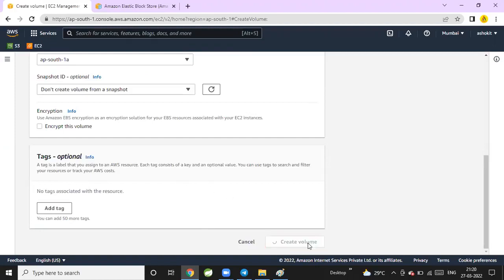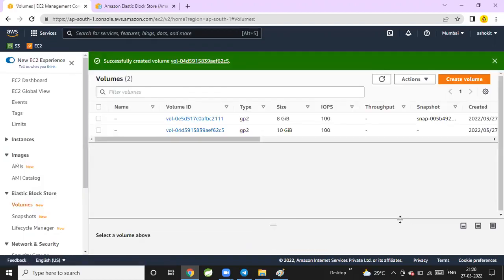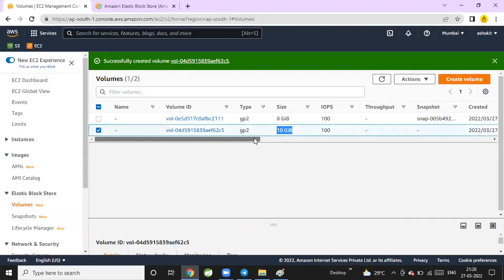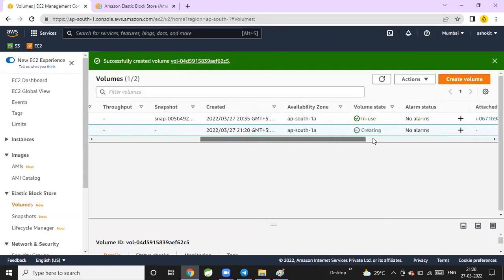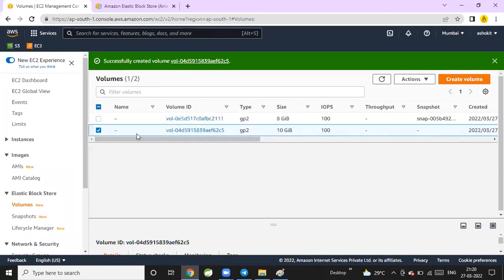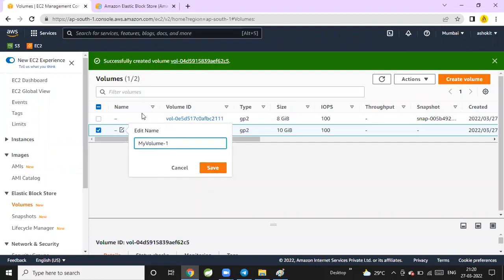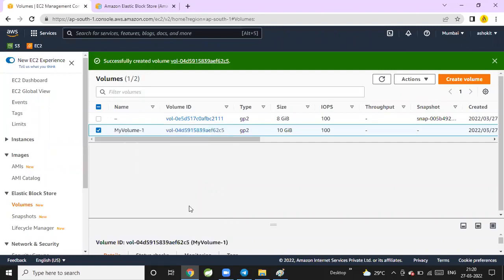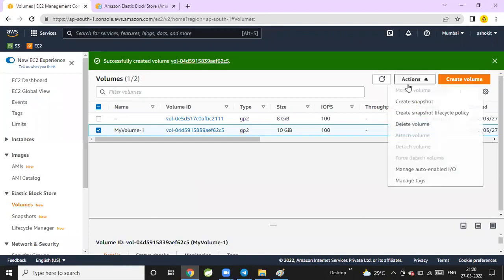Okay. Click on create volume. Now I have created a volume with 10 GB. This volume doesn't have any snapshot also. You can give a name for this, my volume 1. Click on save. My volume 1 is created.